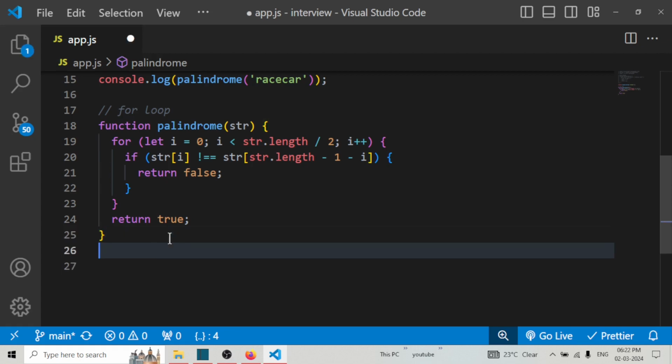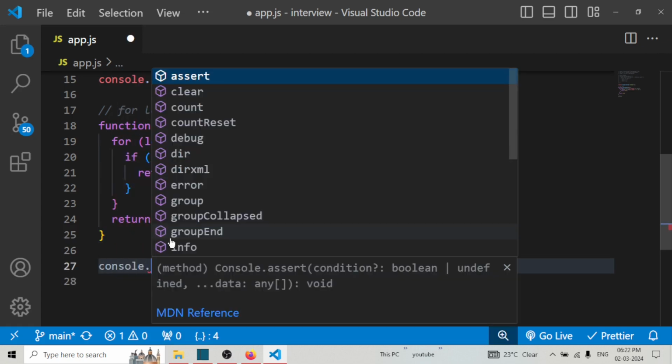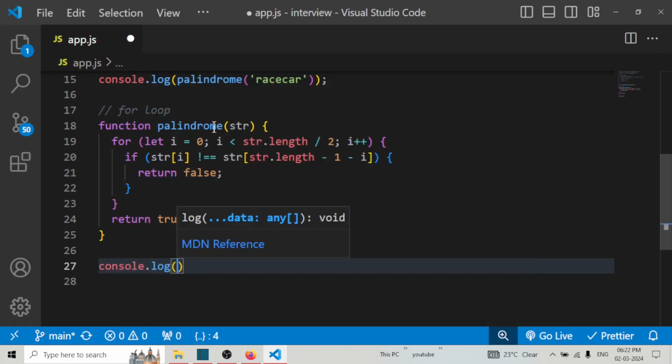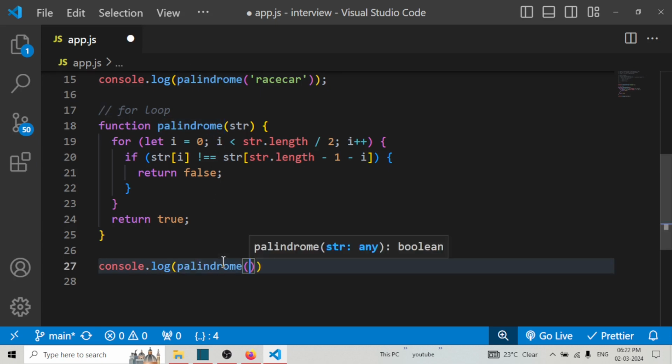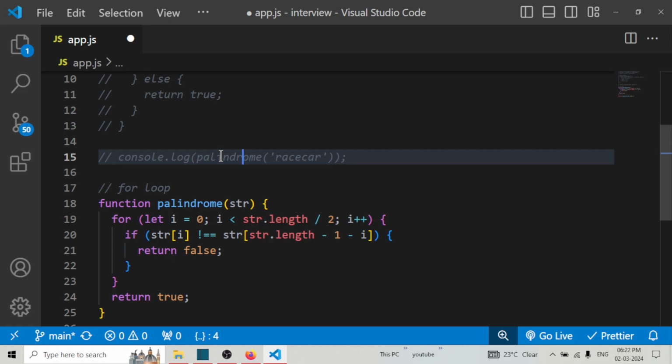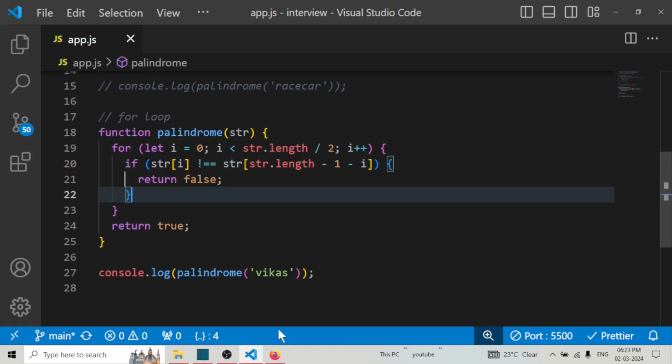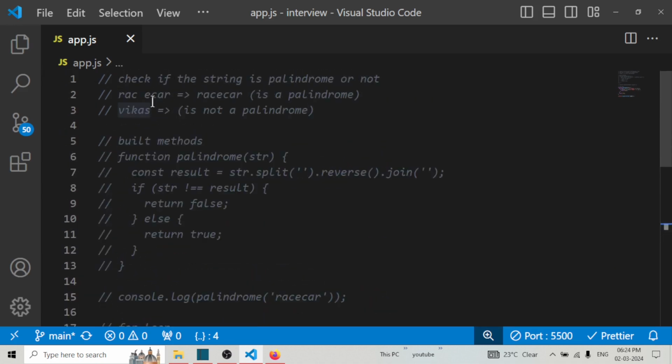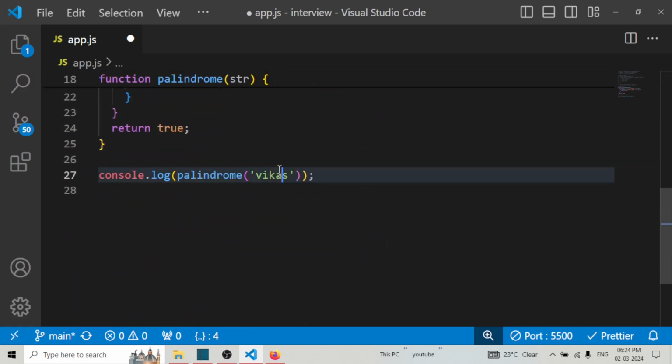So I'll save this and call this function with console.log to see the output. I'll pass this string, and I'll comment out the previous console.log, right? So save this and go to the browser. See, false, because this string is not a palindrome. But if I pass this racecar, hopefully it will be true, because racecar is a palindrome, right?